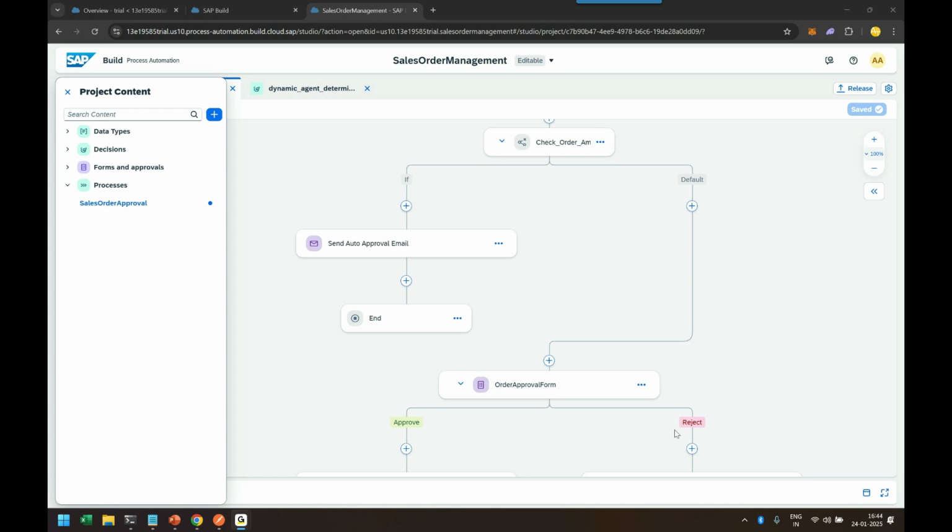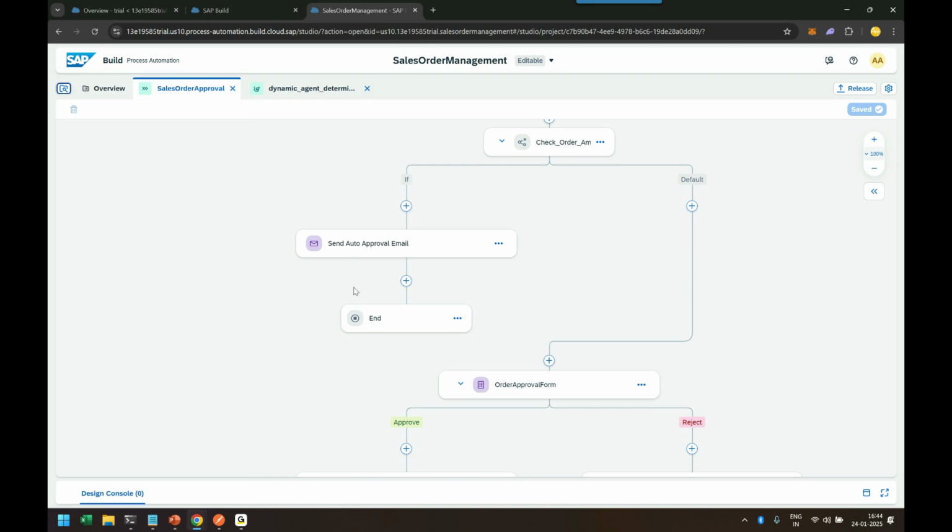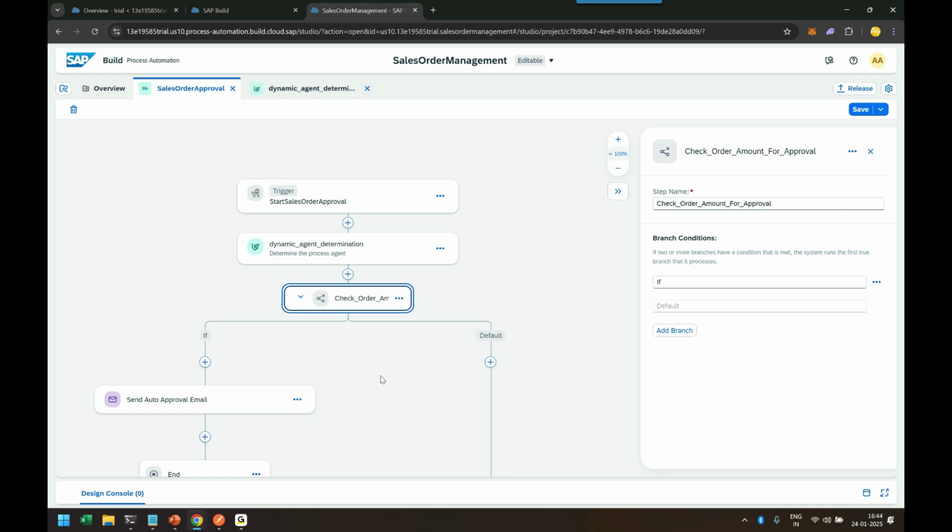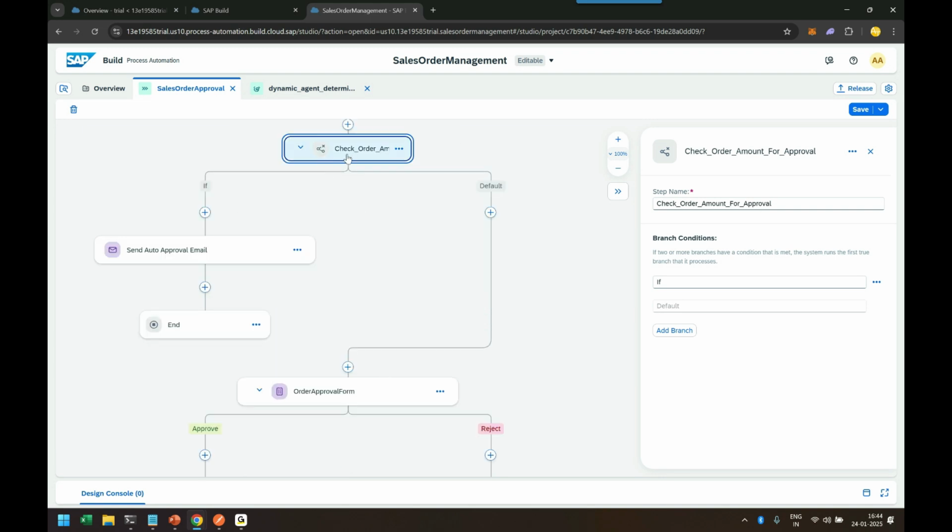With that, let's get started. So as you can see, here is our SAP Build Process Automation cockpit, the process builder, and we have added a condition. What I want to do is automatically approve the process flow for the sales order if the sales order amount is less than 500 euros.